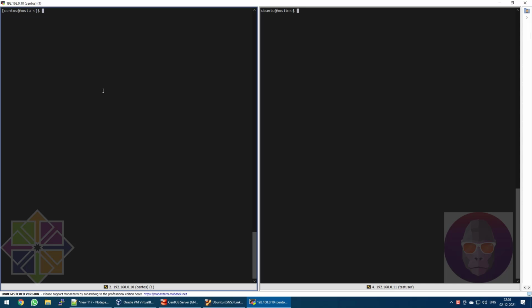Today we are going to learn how to configure two-factor authentication on Linux operating system. In my case, I am having the CentOS operating system as well as Ubuntu. So using this system, I am going to show you how to configure two-factor authentication.